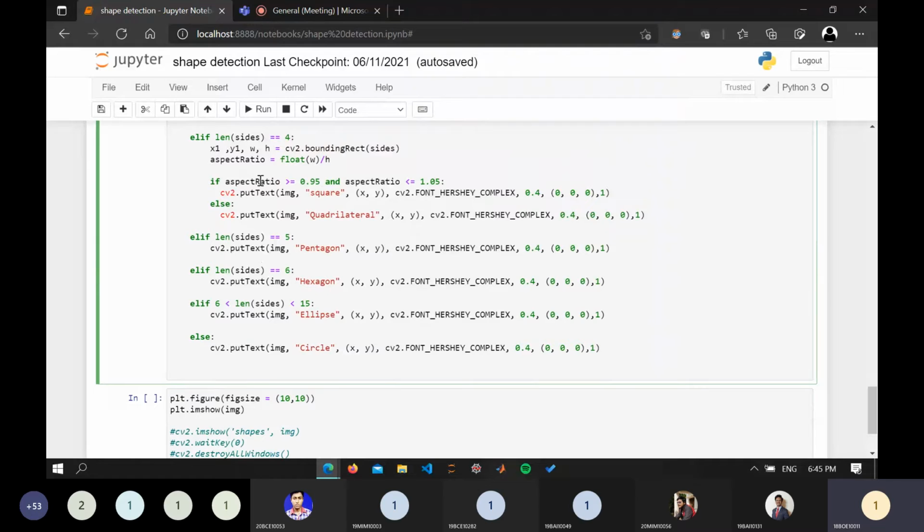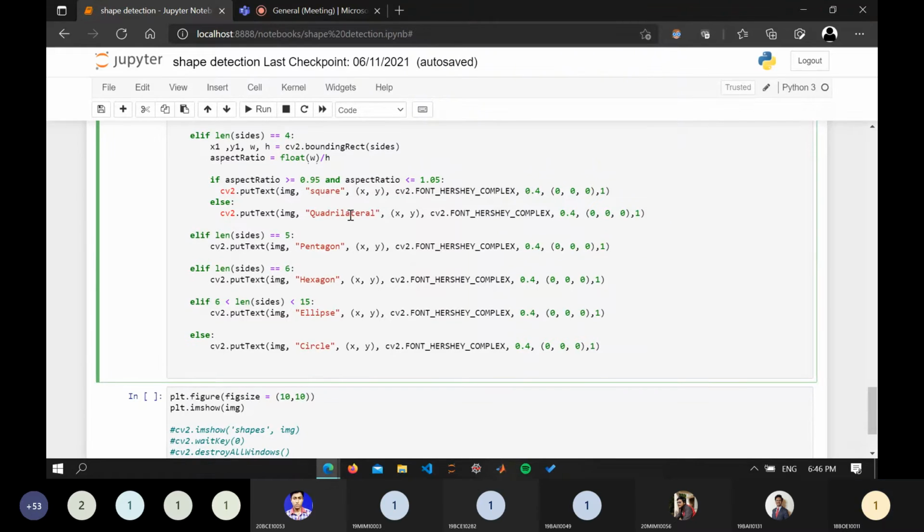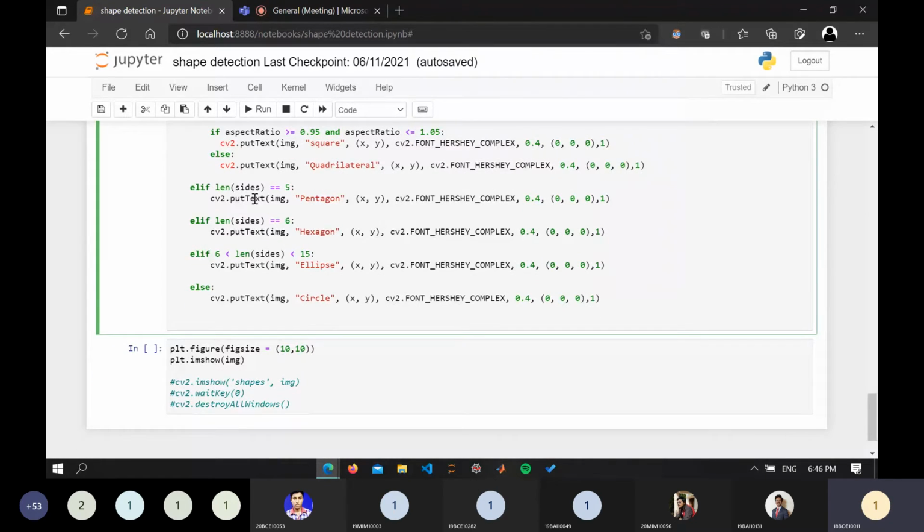Now we are putting a condition: if the aspect ratio is between 0.95 and 1.05. Now why am I putting this and why not exactly equal to 1? This is because there might be a slight error after calculating the aspect ratio. So I'm just giving some range to be sure that the error is handled. So if this is between 0.95 and 1.05, put text equal to square. Or else, if it's not the same, or its value is not between this, put its value as quadrilateral. Okay. Now again, when the number of sides equals 5, we put the value as pentagon.